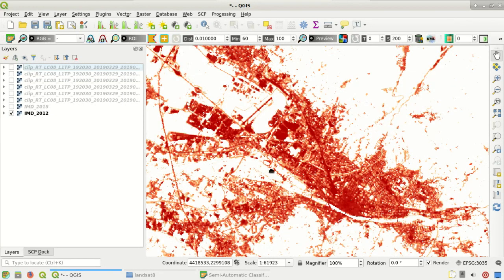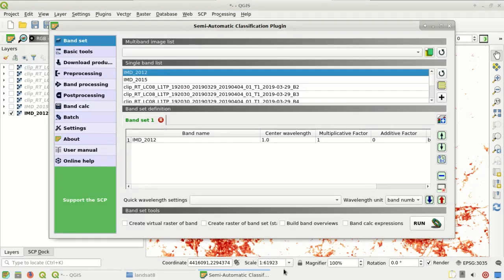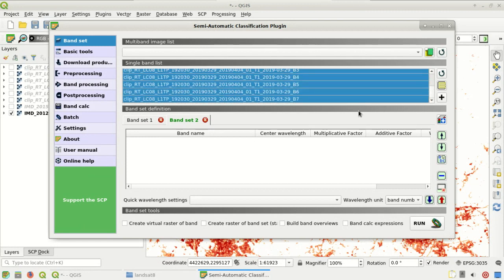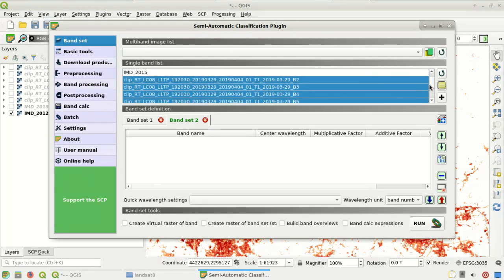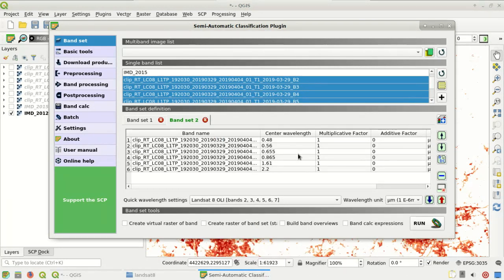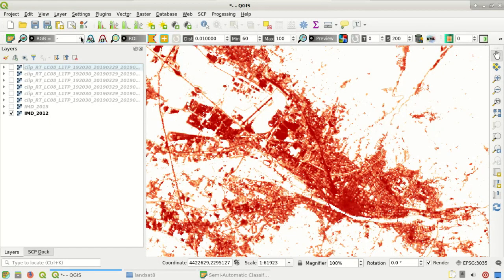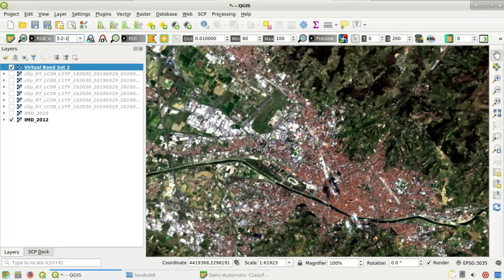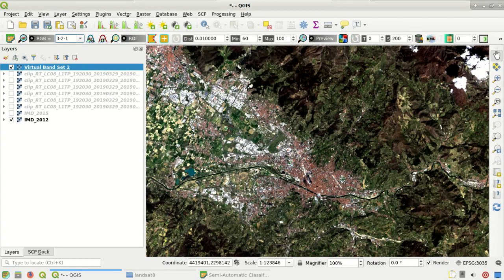We can also add a second bandset where we load the Landsat bands that will be used for photo interpretation. Here we select all the bands and we click add. These are the Landsat bands and we are going to set the center wavelength here. So now we can use the Landsat bands for displaying a color composite, a false color composite or a natural color composite. So here we have the image that we are going to use for photo interpretation.